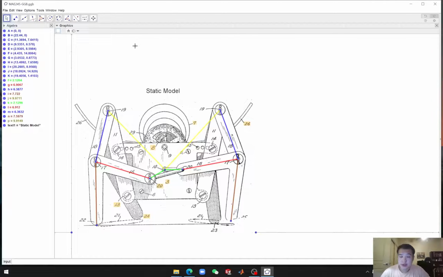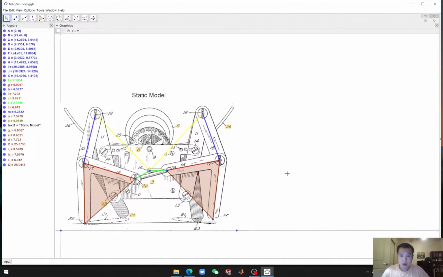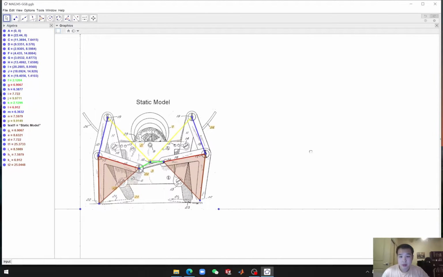Before we go to the dynamic model, there's one more thing I need to do, which is to choose this polygon right here and then draw the triangle for this output link. Then we can change the thickness of this triangle as well. Then do the same thing to the right side. Okay, it looks good. Now we're going to do the dynamic model.